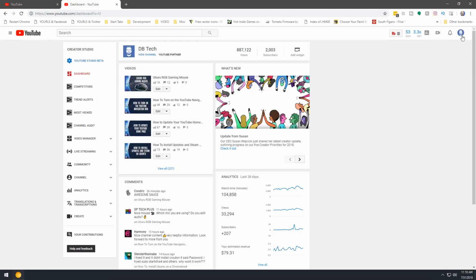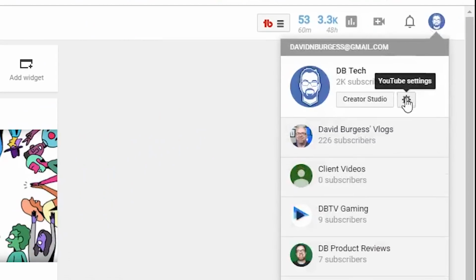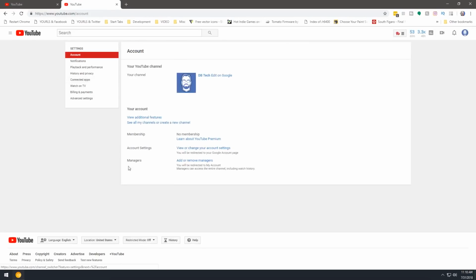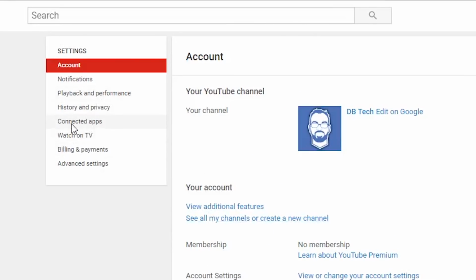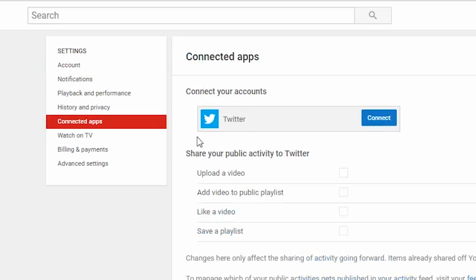And what we want to do is come up to the top right here again, and click on this little cog wheel under my icon next to Creator Studio. We'll go ahead and click there. Back here we've got some more information. What we want to do is go to Connected Apps. And over here you'll see that there's a button to connect to Twitter.